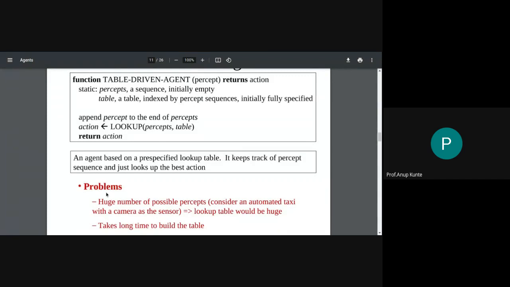What is the problem? A huge number of possible percepts. Consider the taxi with cameras and sensors.